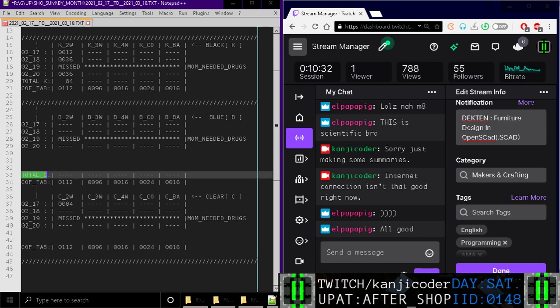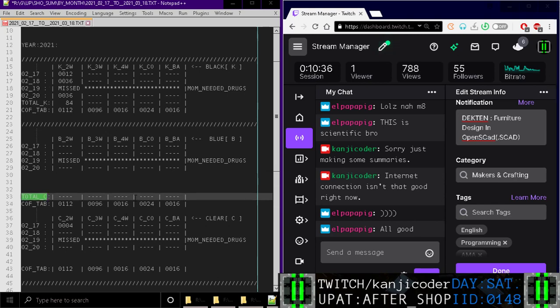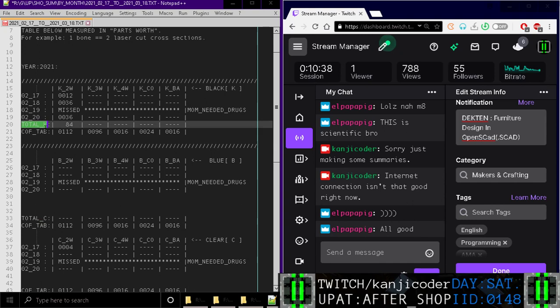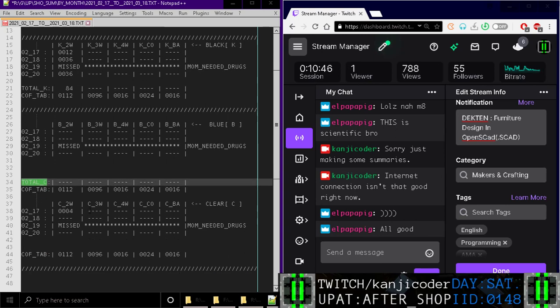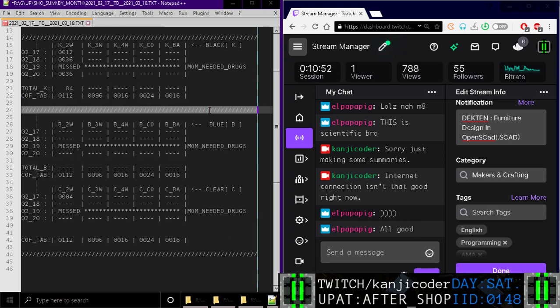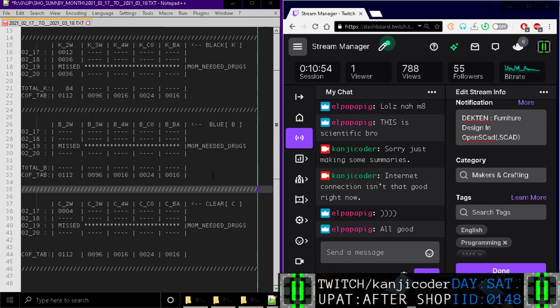My focus isn't at what it should be right now. Total clear. Actually, this is total blue. And this is total clear. Okay, so I see what I'm doing.